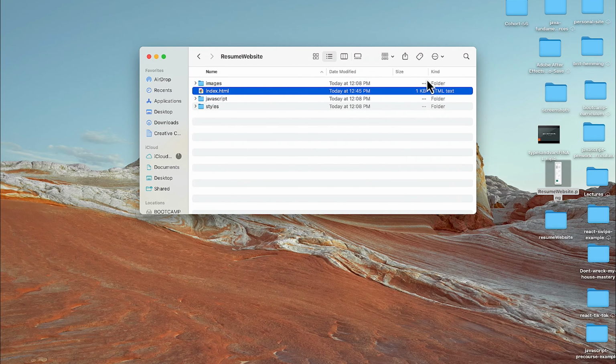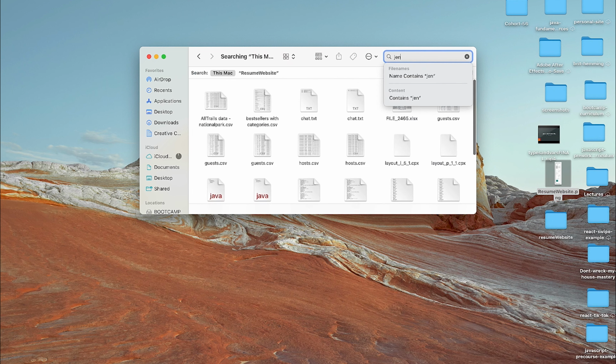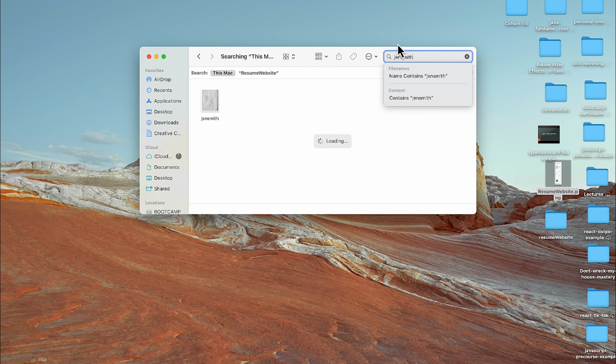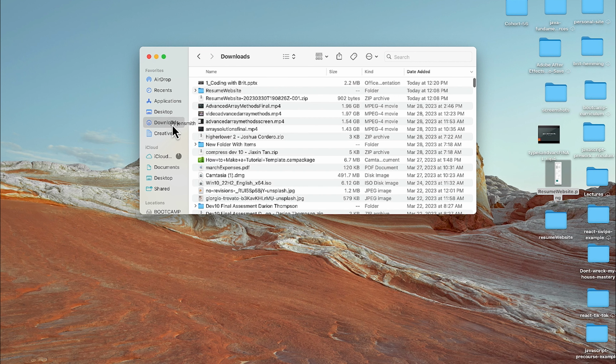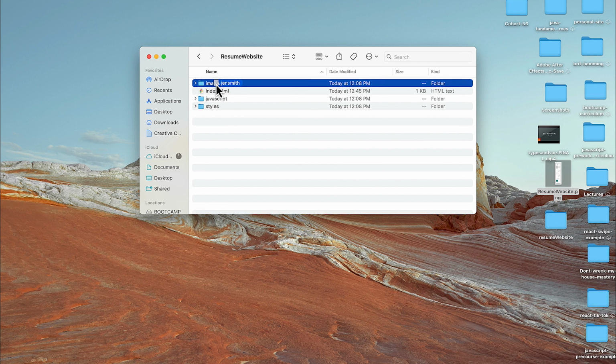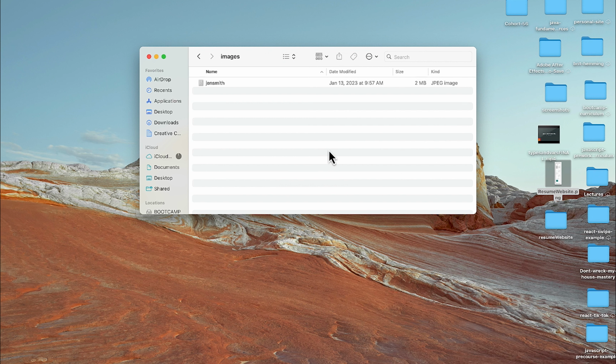So I'm going to open up my Finder. I am going to look for Jen Smith, because I have an image called Jen Smith saved. And I am going to move that image into my images folder. I'm just going to drop it right inside my images folder. So move, there we go. Notice that I've shortened the name here to Jen Smith.